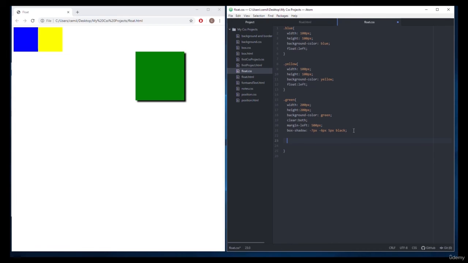Now, how can we change the corners here? They're very sharp. How do we round them out? For this, we can use the border radius feature. The first of four values we'll give here is for the upper left corner. Second is for the upper right corner. Third, for the lower right corner. And the last one for the lower left corner.